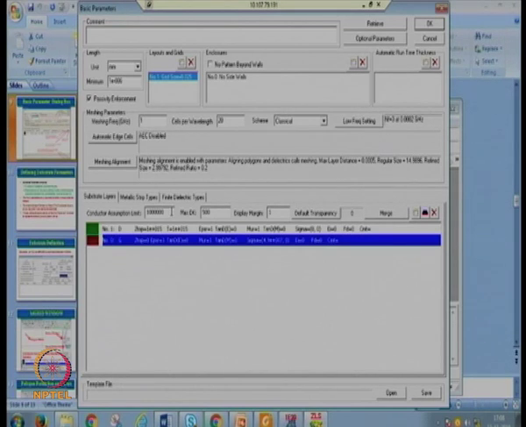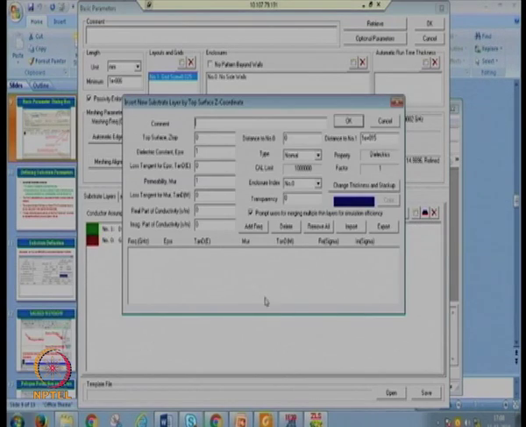Now if you want to define a substrate, then you need to define a substrate. This one is to insert a layer, these two options are to insert a layer, and the third one is to delete the layer. So just to define a substrate, here you need to give the comments if you want to give comments for the substrate. So let me take a substrate.